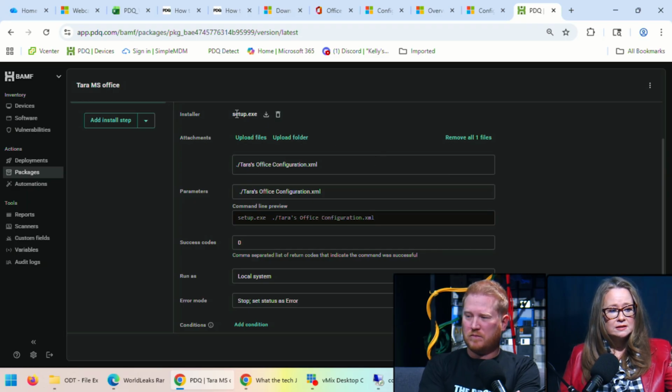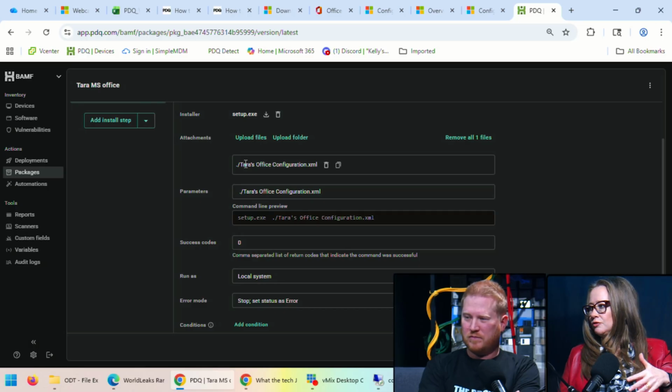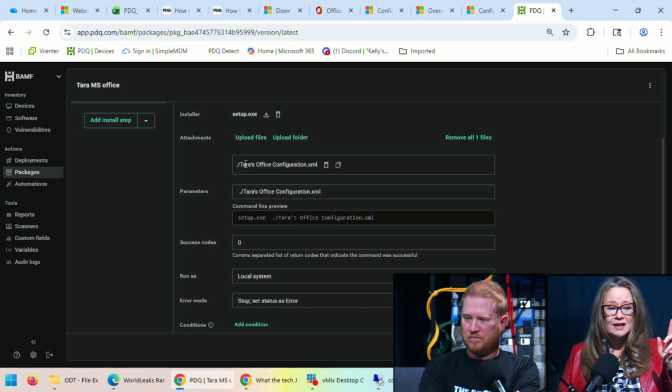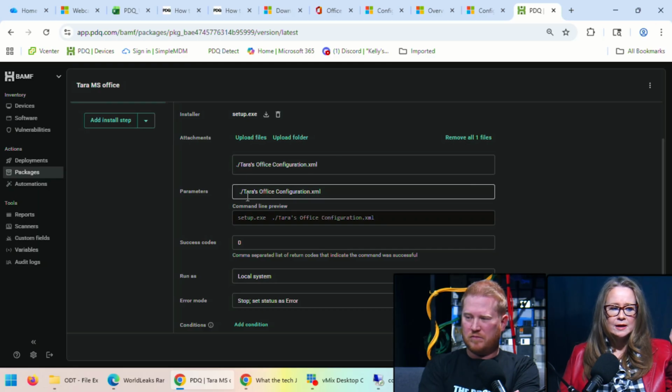You're going to attach the installer. Then you're going to attach the XML, which again is the instruction manual. This is a little bit interesting: you're also going to attach the XML as the parameter. Exactly.